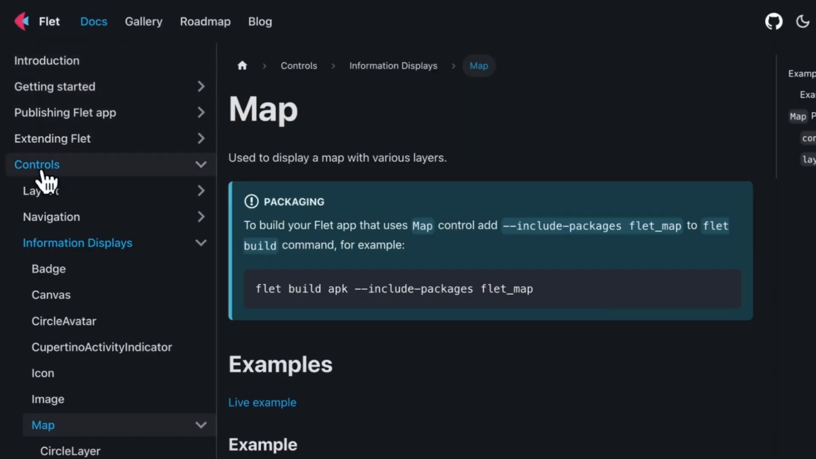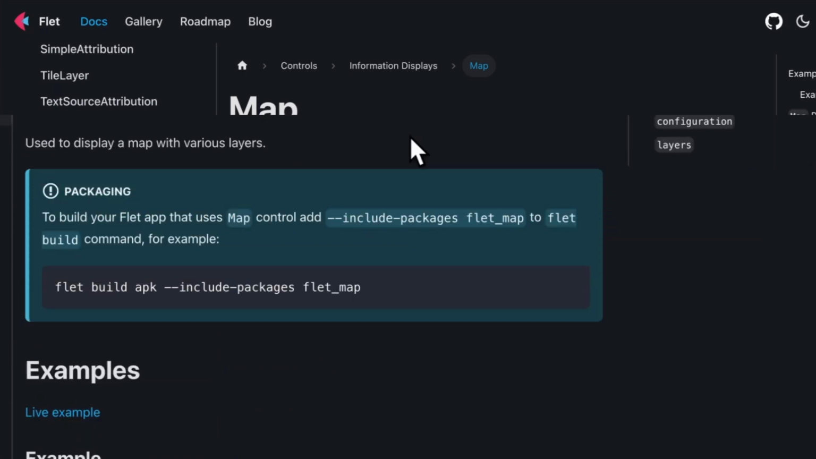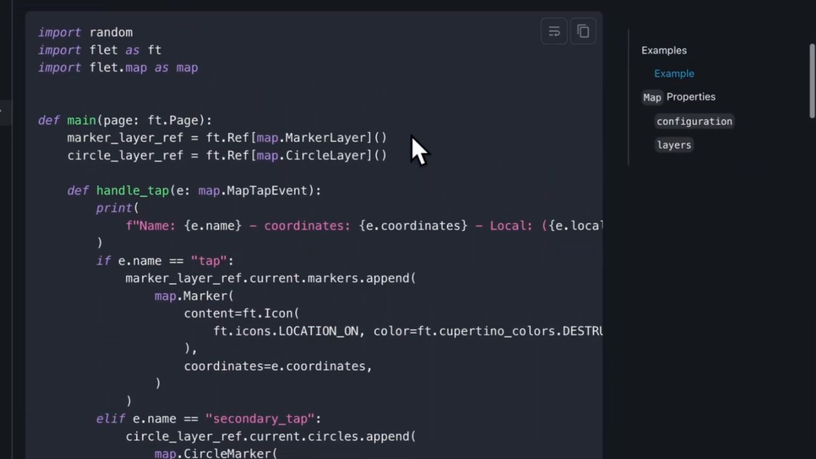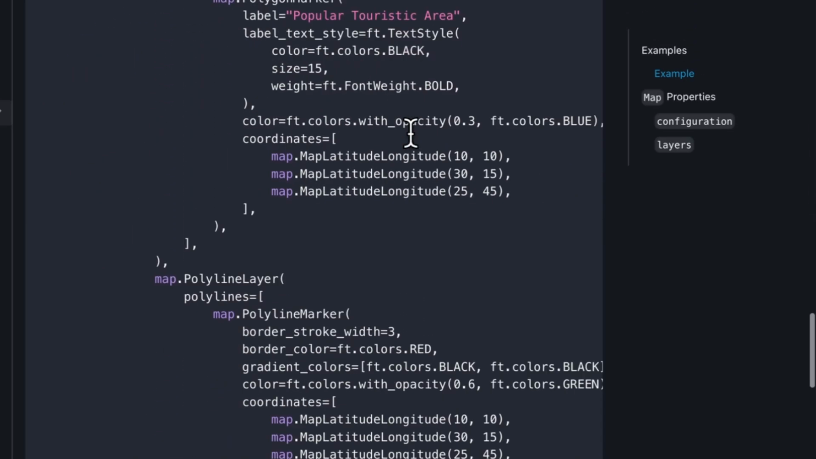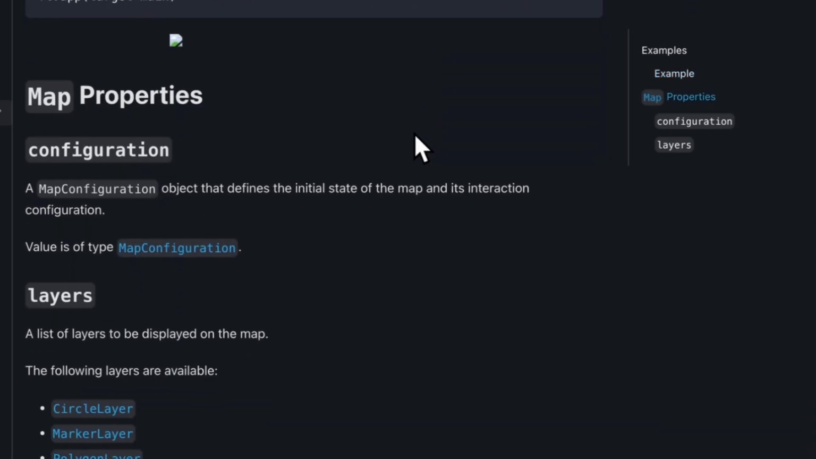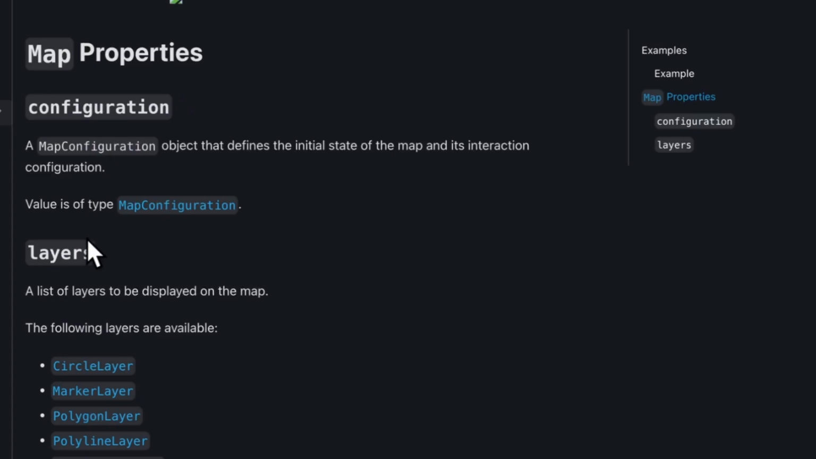So under documentation, you move to controls and then information displays. You have the map over here. This is the documentation for the map control. So you have the example and then you have the map properties. The map only has two important properties, the configuration and the layers.